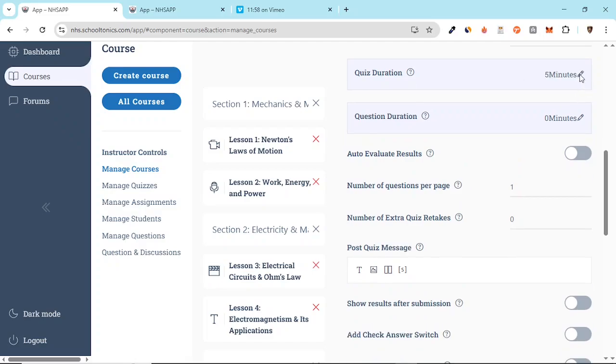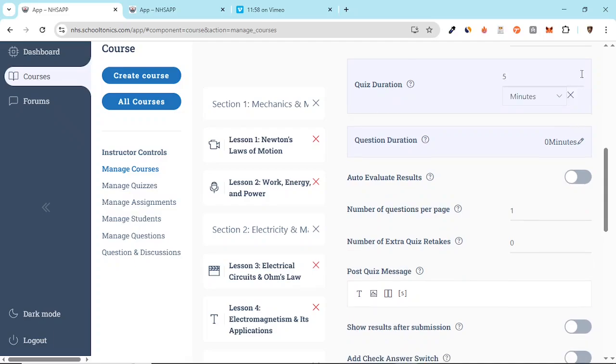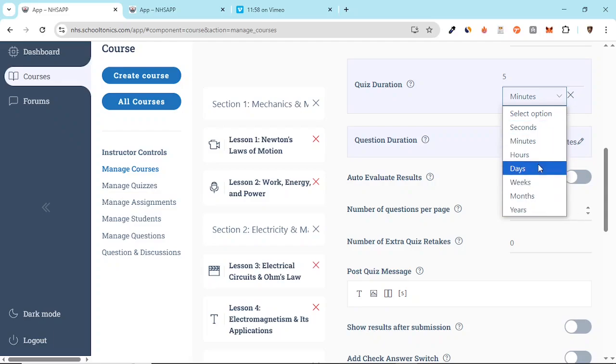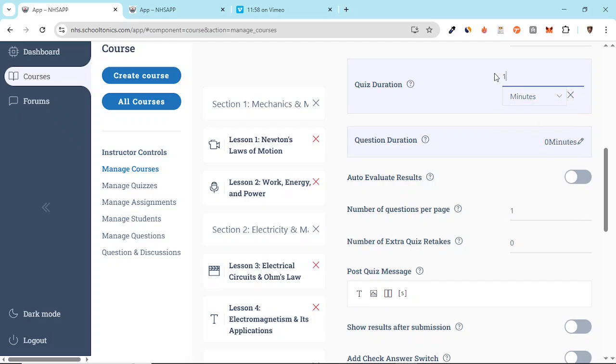Remember, I clicked on this pencil icon by the side. So I'll just click on it again. Under the minutes, I can select 5 seconds, I can select hours, I can select days, weeks, months, and years. So what I want is 10 minutes. I'll change this to 10. Once I'm done, I'll click on that.